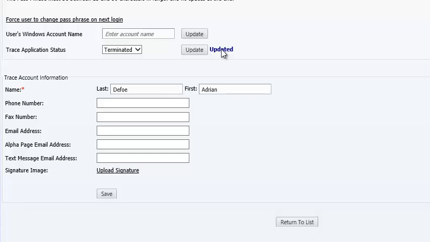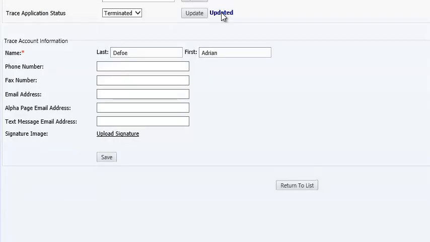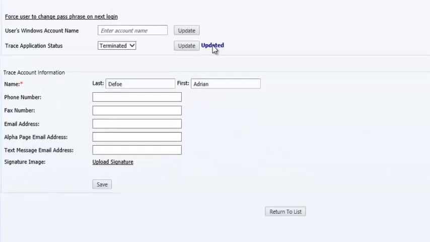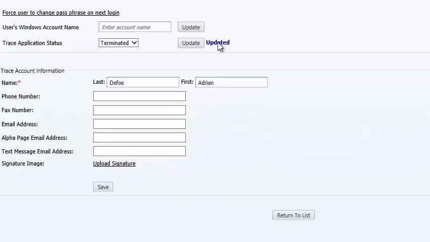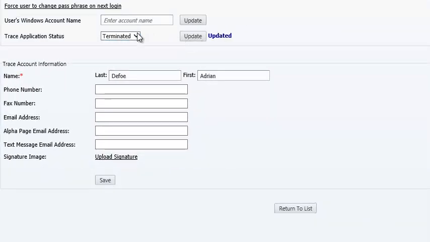So in this example, it was the last day for Adrian to work at the facility, and I am terminating Adrian from access into the system. You can see at any time, if I need to go back and I need to change the status, I can click update again and it makes the appropriate changes.